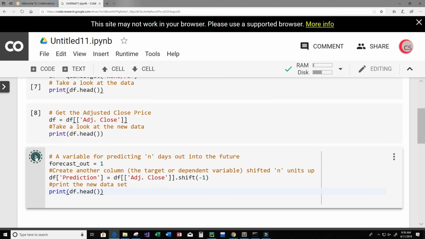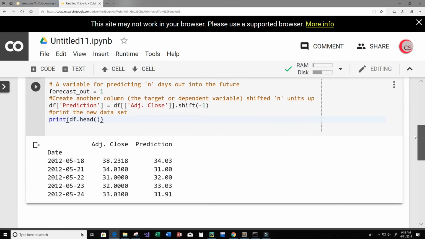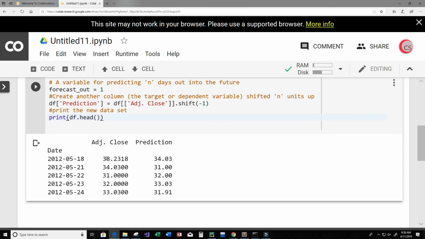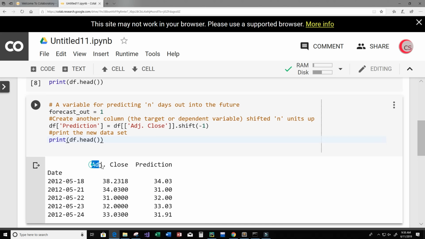And let's go ahead and run this. Okay, so what we see here is that the original data only had one column, which was adjusted close. Now we've created a new column called prediction here. So that's where we did this. And this new data was created from the adjusted close data, but now it's shifted up one. So where we had 38.2318, if we want to predict the future by 1 day, we see that the next day is 34.03. And of course, that's exactly what we have here.